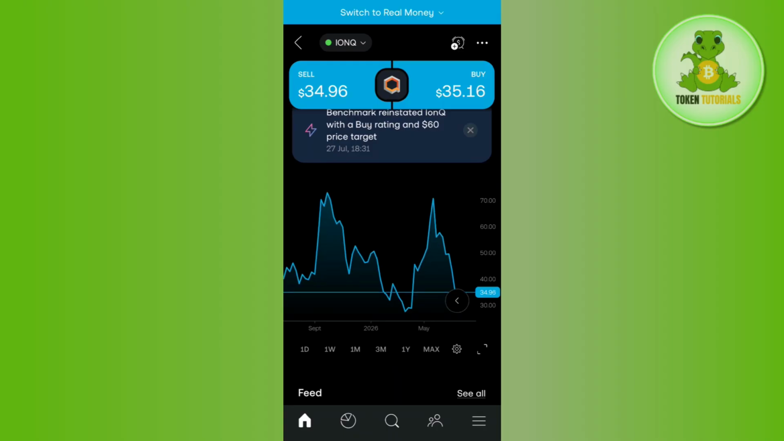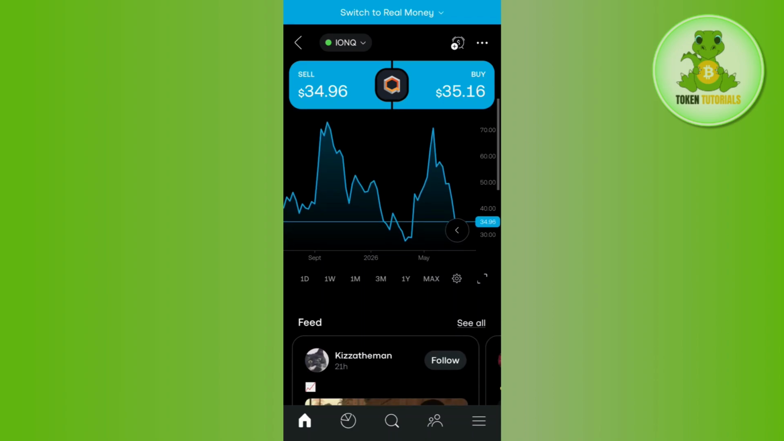So it is basically the line chart that you are going to see, and it is the default chart that you must be seeing. But no worry, we are going to change it to the candlesticks chart.